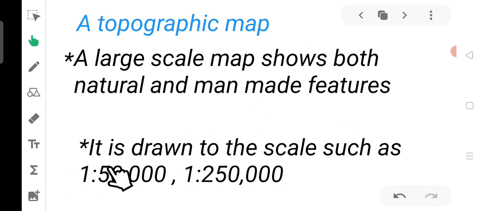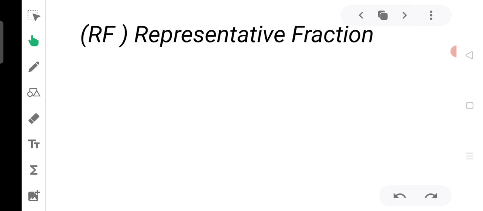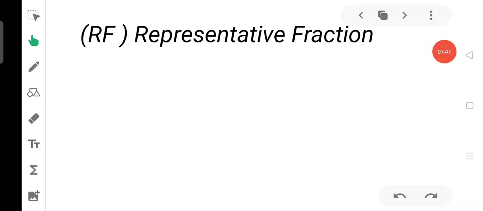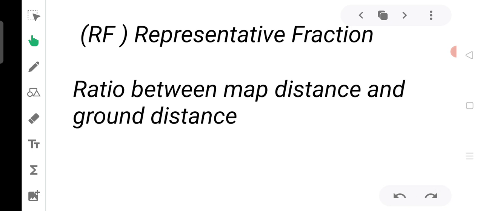Second point is, it is drawn to the scale such as 1:50,000, 1:250,000, like this it's drawn. Next, we studied that the scale is measured in three different types. First we done, second we done, and this is the third, RF. What is RF? RF refers to representative fraction.